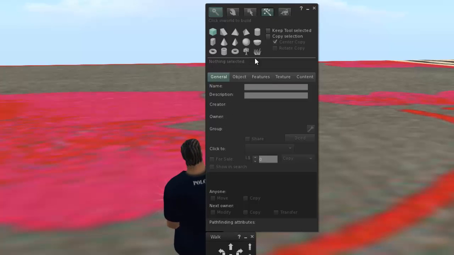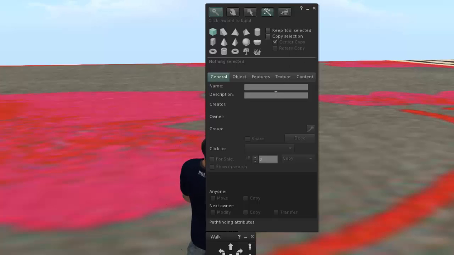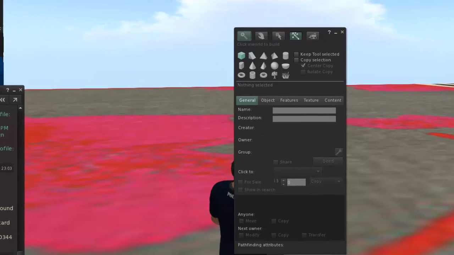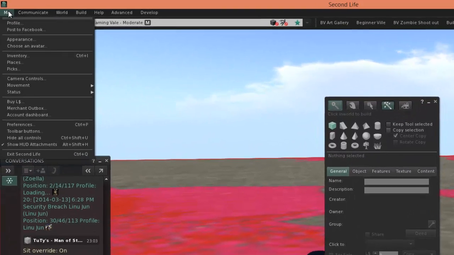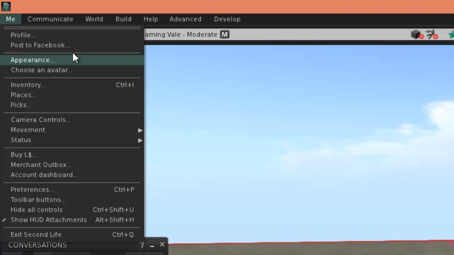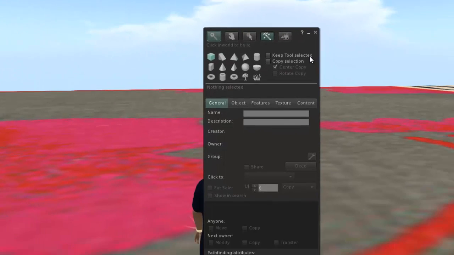If you notice these white lines here, you're going to find them in different menus. They separate the sections of the menus. If I click Me, you'll notice there's a white line here, a white line here. They separate the different categories that you can choose.